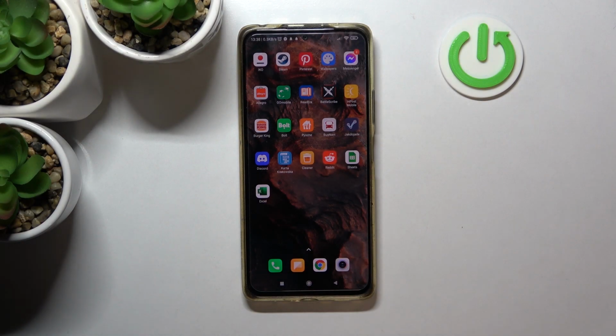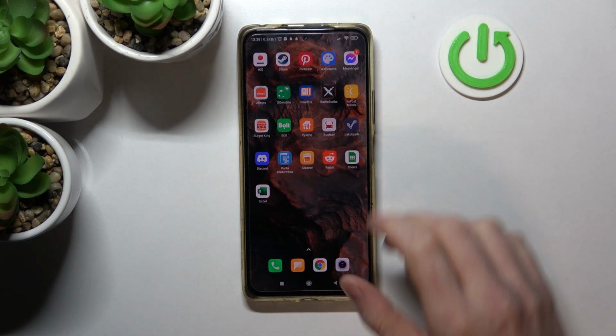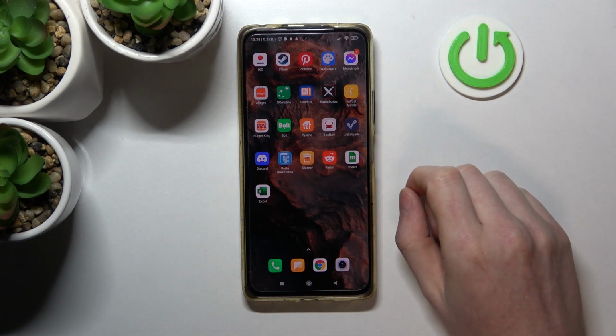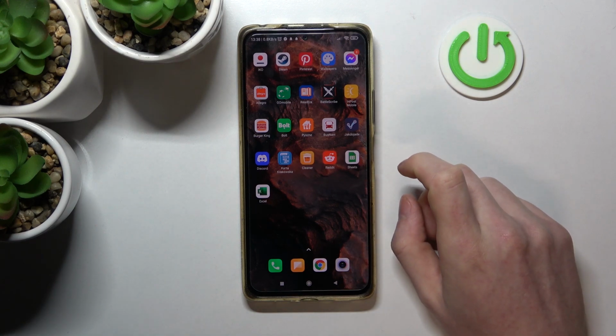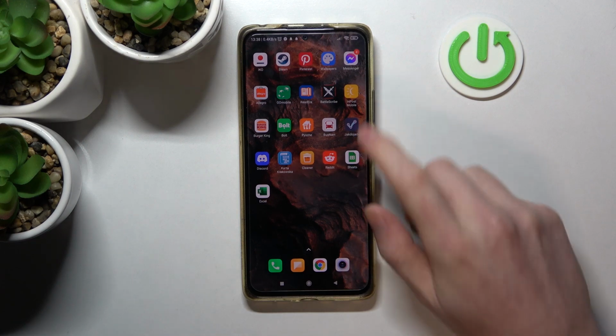Hello, in this video I'm gonna show you the basic functions and how to use Battlescribe, a free app on Android. It's also available on PC and almost any other platform. So let's get into it.